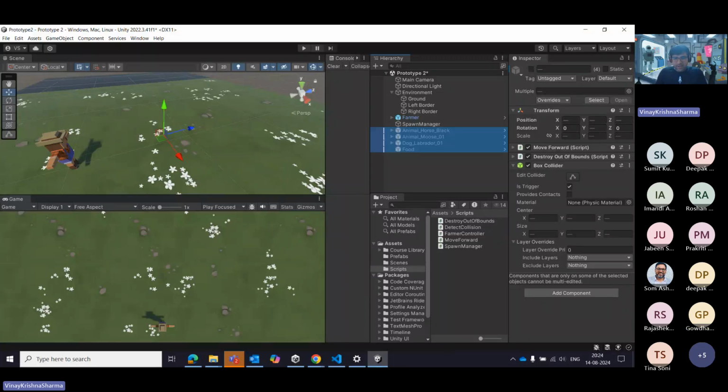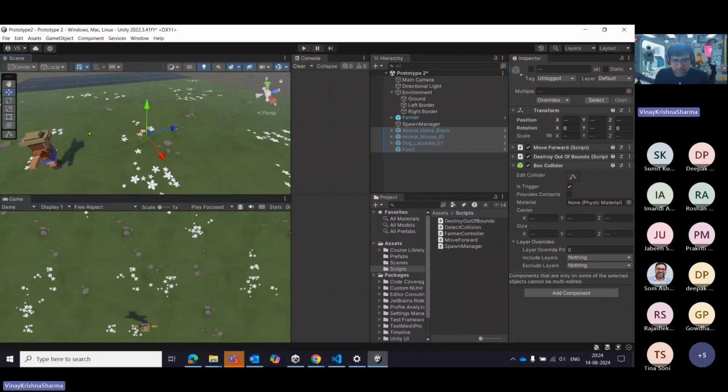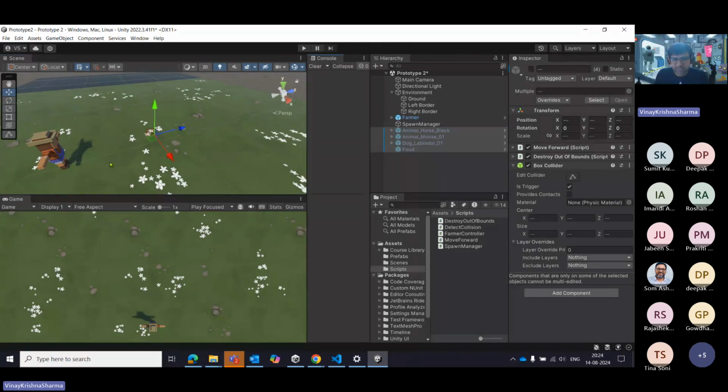So now we have to add a condition for the game over where suppose my animal is crossing the position, the lower bound or say the minus z, then that means my game is over. So basically, if any animal crosses the farmer and goes beyond the farmer, then my game should say game over.